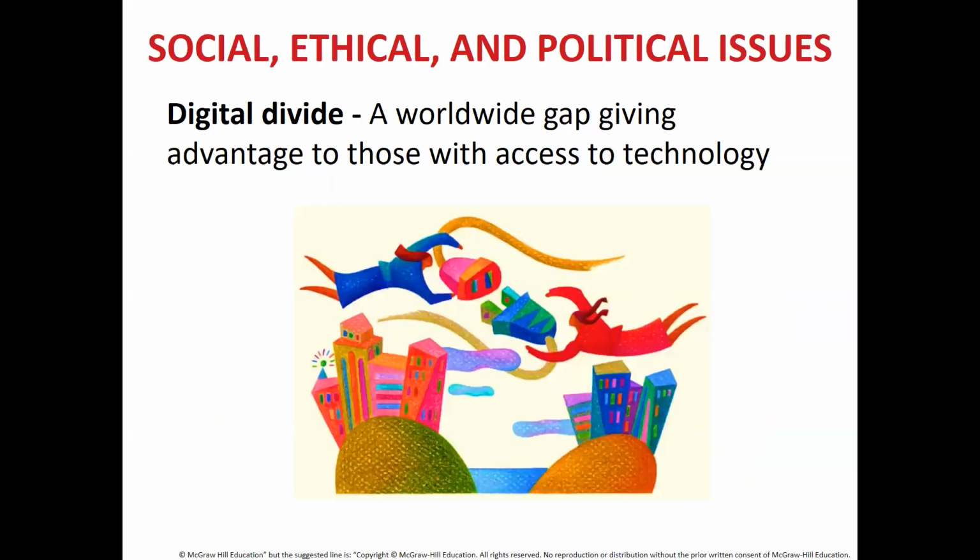Now, digital divide, okay, very much common here in Fiji. A worldwide gap giving advantage to those with access to technology. Now, I don't know if you ever felt it or not. I feel it a lot of times, or most of the times, that the way we have access to technology here in Fiji is not even 1/10 of what they have in countries like Australia or New Zealand. Now, with their economy having an advantage over Fiji's economy, they have access to technology way more faster.